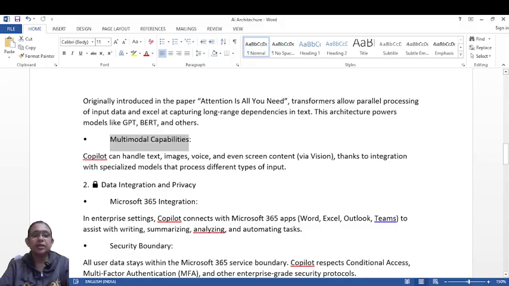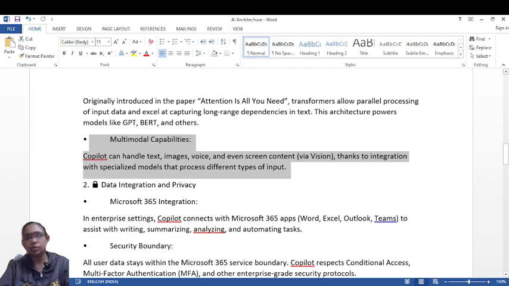Then, multimodal capabilities. Copilot handles text, image, voice, even screen content. What does this mean? These are various kinds of input media you can provide to Copilot so that it will provide you the output. We will see in the demo how it takes text as the input, image as the input, and voice as the input. These are all well integrated inside Copilot so that it will give you output based on your input.